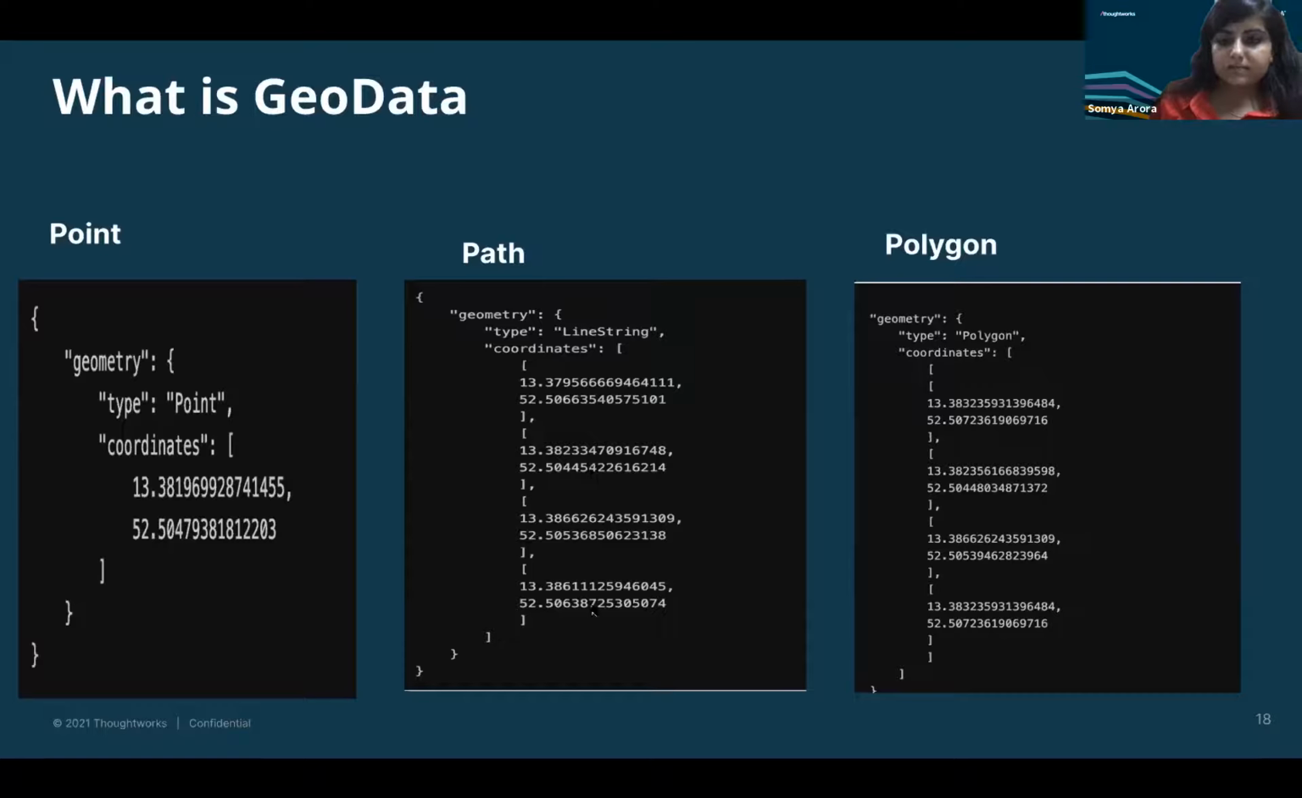in an array. And the third kind of data is polygon. Suppose you move from your home, you go to another location and you again come back to your home. The area that you covered is a polygon, and your location will be represented in this format in which the first point and the last point are the same. So it is a kind of enclosed path. The only difference between the two is that the first point and the last point are exactly the same.